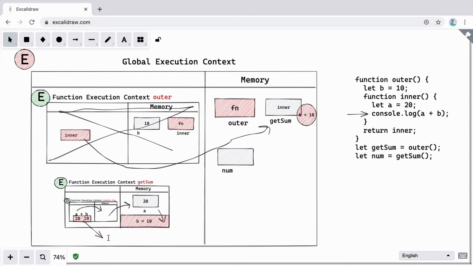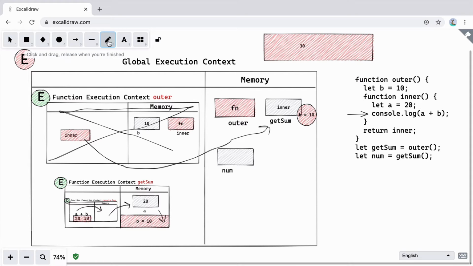So the value of 30 got returned from here. Sorry, it's not a return statement, it's just console log. So in console log, we'll see the message 30 here. So I'll just create a console log here, and in that we see a message 30. And in that way, the execution is over.